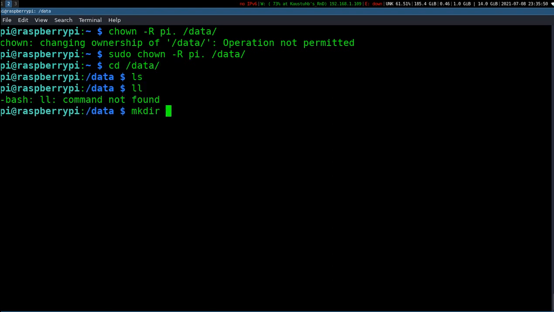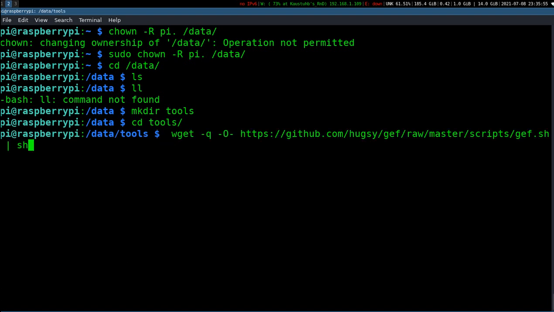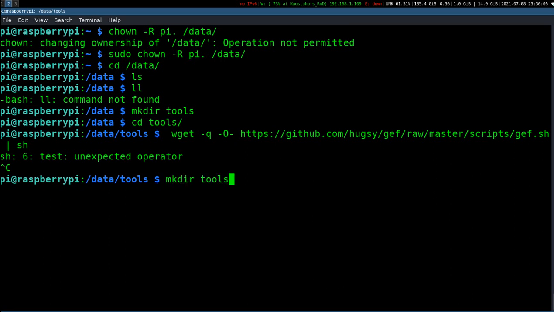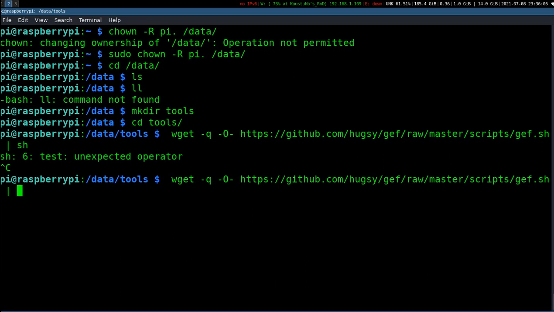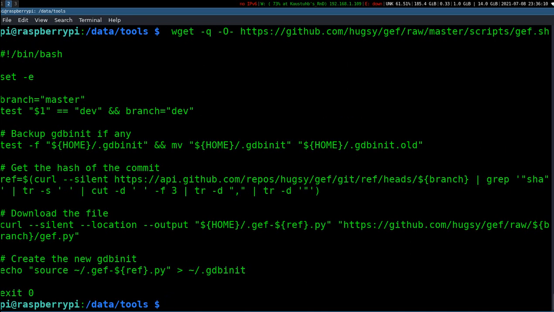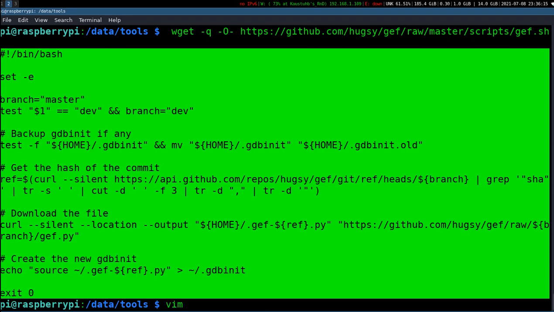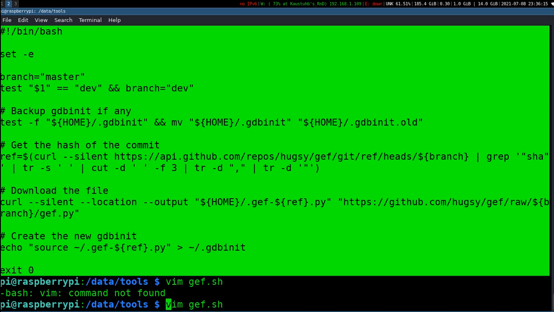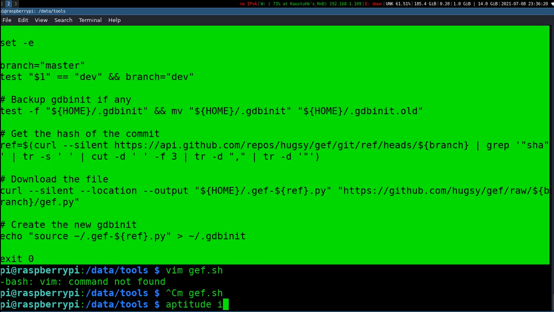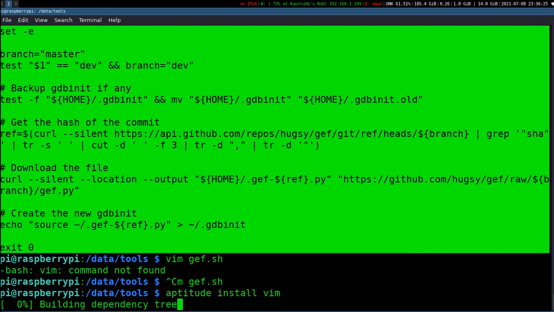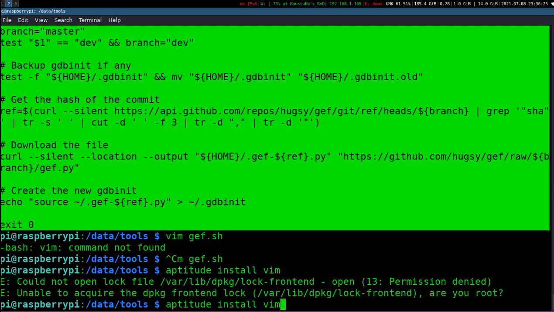Okay, now make other tools we need. Then go to tools first, and now get the GEF here. Okay, I think the format is not supported or something is wrong here. So what we'll do, we'll just get the script first and now execute it manually. gef.sh. Vim is not present, that's strange. Yeah, it's my first day with a Pi, so maybe errors.